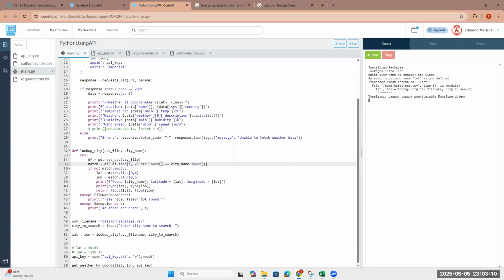Oh, I was using longitude, latitude, lot instead of long. Well, that's a problem there. All right, let's try that. I don't think that fixes it. All right. Okay, this fixed it.